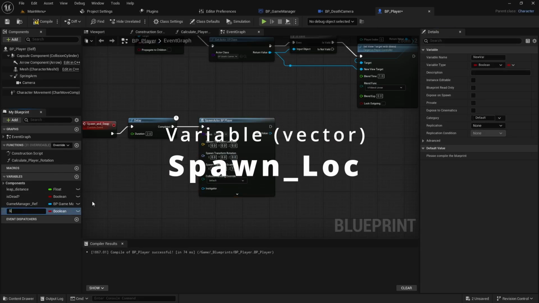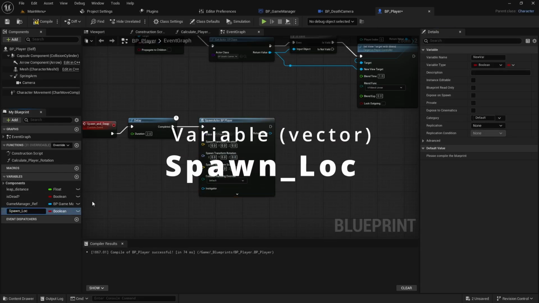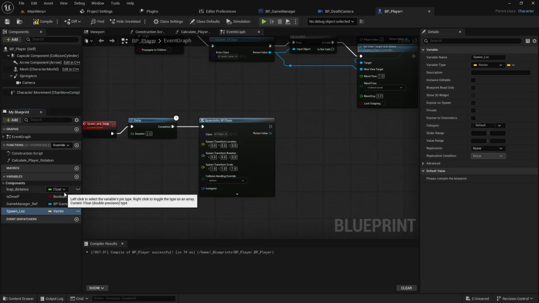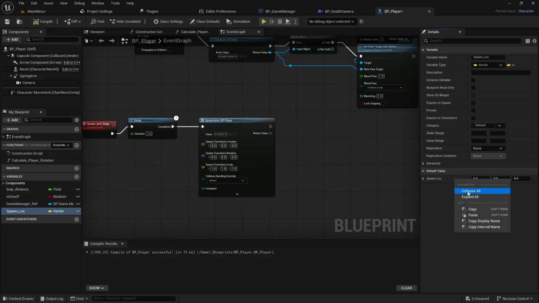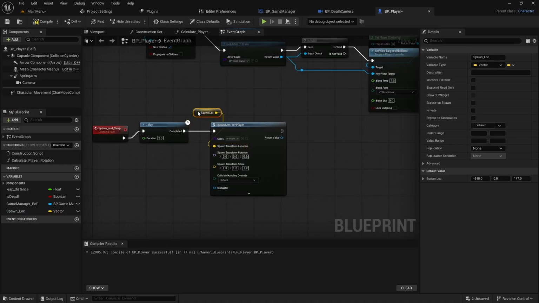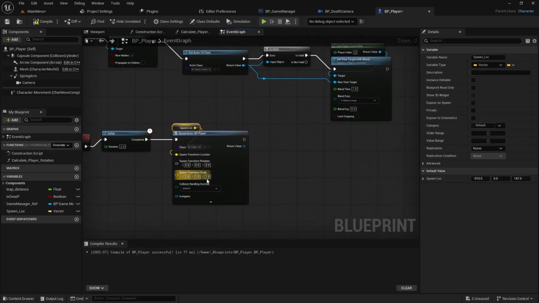Now that we have it, we go back to our player, and under variables, we'll create a new one called spawn location. The data type is of course going to be a vector. We can compile, and then for the spawn location, you just right click and select paste, and it'll pop in that spawn location that we're using from the world. So then we can just take this spawn location, attach it here, and that's pretty much good to go.